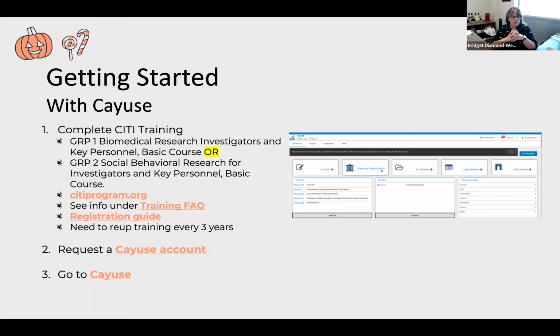So the first thing you're going to do is go through and do your CITI training. You will either take group 1 biomedical research or group 2 social behavioral research. I do group 2 because I'm a social behavioral researcher, and I think the majority of the School of Health Sciences will probably do group 2, but you can do either. So if you want to do the biomedical one, you can. You can do one or the other and complete that.